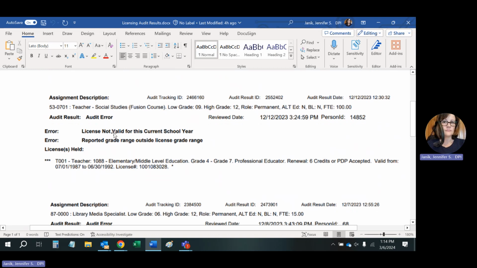In this example, we've also got license not valid for the current school year, and we have reported grade range outside the license grade range. In this case, the license that the teacher holds is for grades 4 through 7, but they were reported in an assignment for grades 9 through 12. So in that case, it could be two different things. You could have misreported the grades for the assignment, and if that's the case, then you can correct that with the assignment data. Or if that is the true grade that the teacher is assigned to, then you would need to have them get a different license to cover those grades.